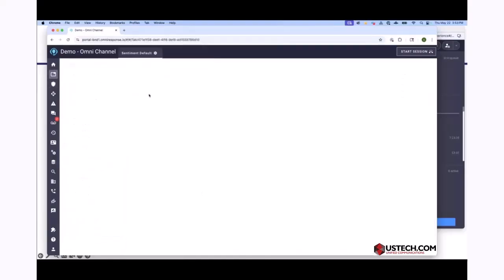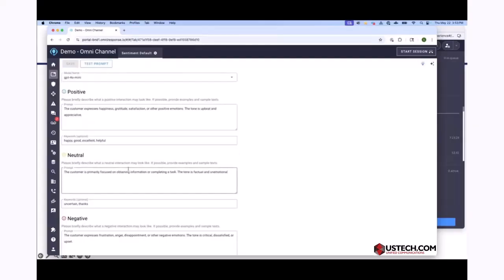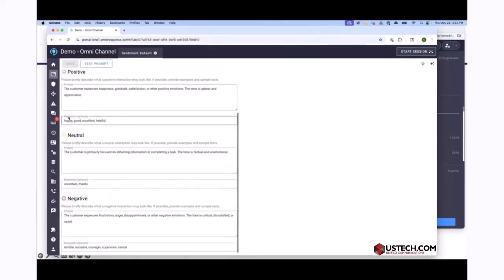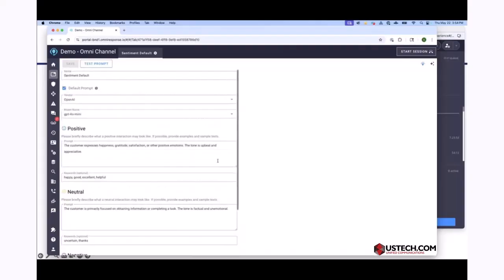This is the big one here, sentiment. You're going to see your different prompts for positive, neutral, negative here. It gives you a little description right off of what it's looking for. Expresses happiness, gratitude, satisfaction. The tone is upbeat and appreciative. That's a positive one. You can also put some keywords in here: happy, good, excellent, helpful. And then down below, you have your negative, right? The customer expressed frustration, anger, disappointment, with keywords: terrible, escalate, manager, supervisor, cancel. So these are things it's going to be looking for to help it identify the tone of those calls.